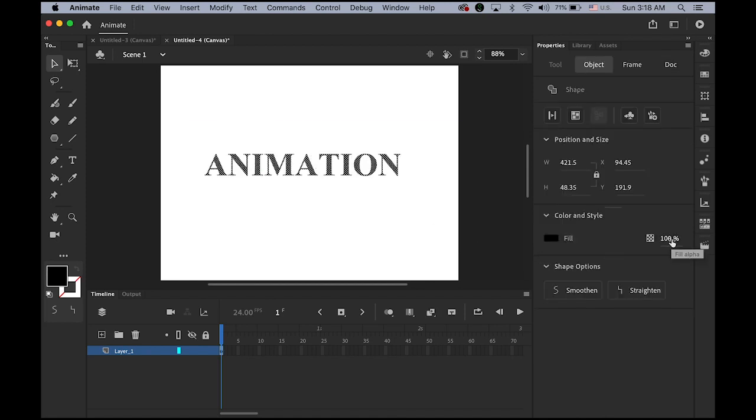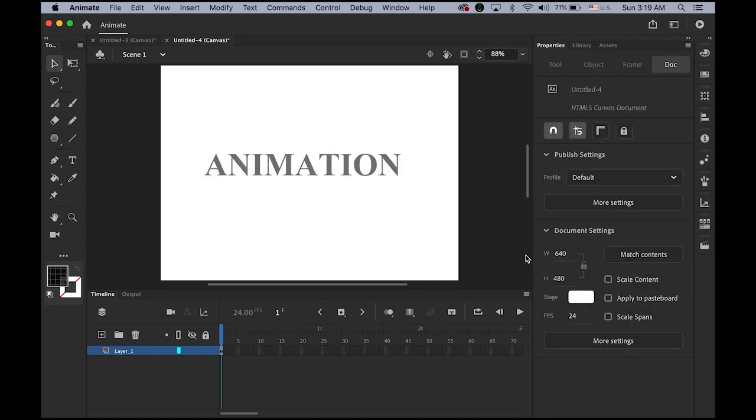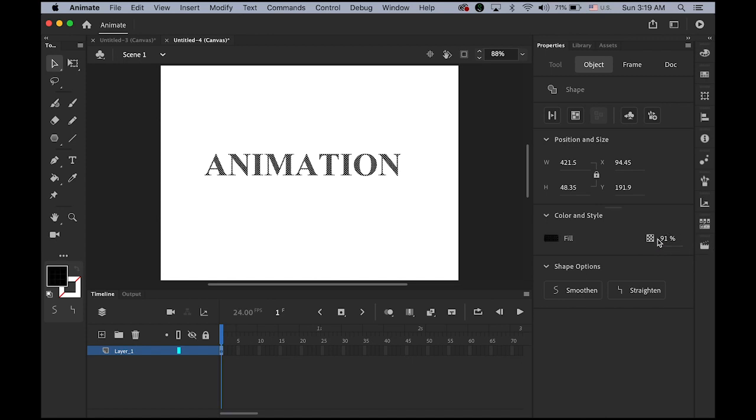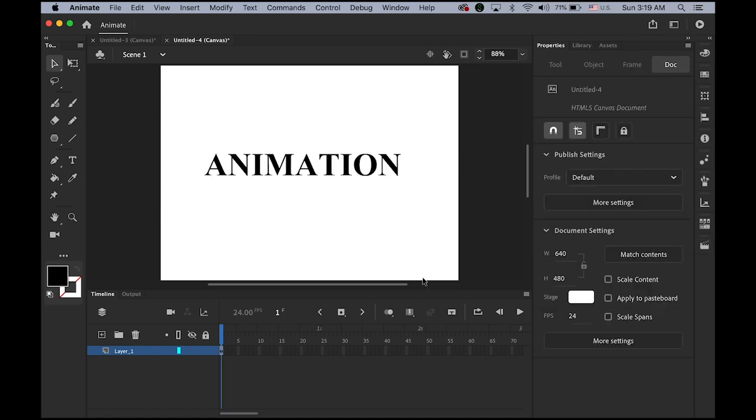So I have a fill color. You can change your opacity value by changing this. You see that? It's a gray. 100%. That's a black.